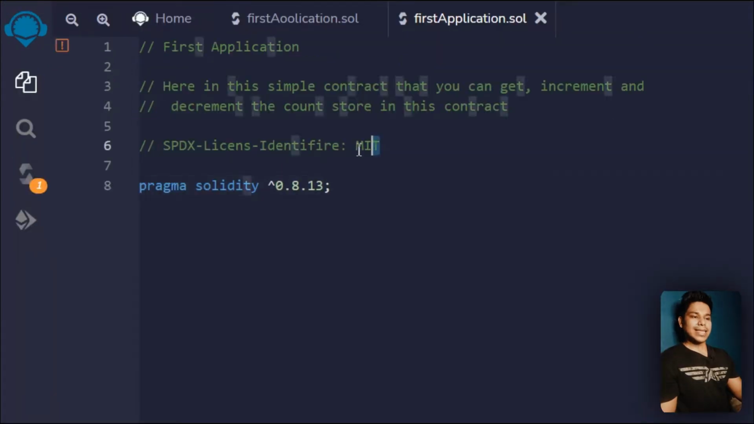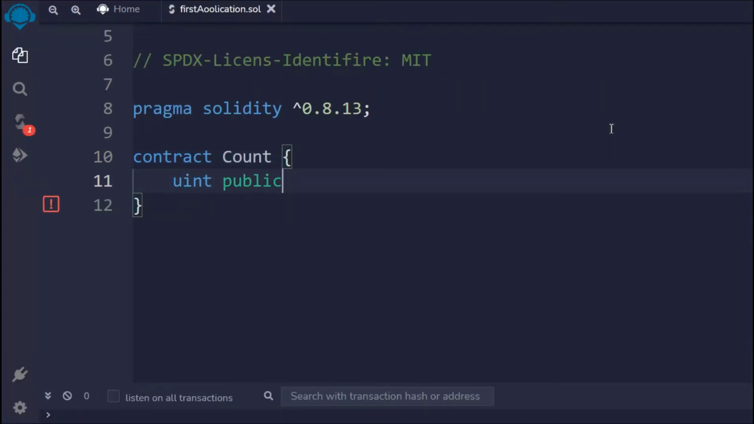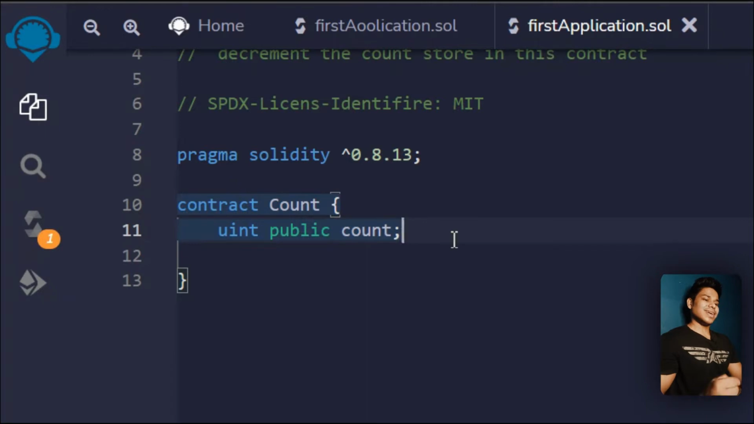Here we have our license identifier and our pragma solidity version, and now we have to give the contract name. Here I've done nothing special. I've followed the general convention. I have taken the keyword contract, and this is the name of the smart contract, and the state variable I have taken is a uint type, and I use the public keyword. Currently I'm not defining any value because we're going to do that with the help of a setter function and a getter function. We're going to increment the value of this count, decrement it, and then finally get it.